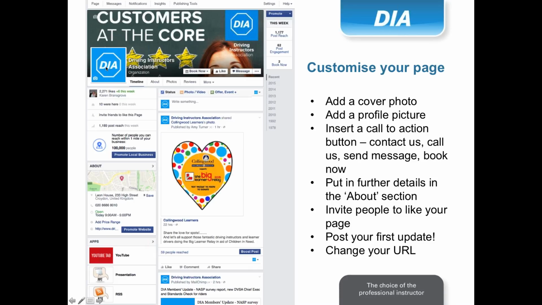Then you can add a profile picture. We just put the DIA logo. I think logos work well. They're easily identifiable. It's good for brand recognition, added brand reach, getting people au fait with your branding. But there's nothing wrong with putting a profile picture of yourself. That's fine, but maybe just keep it professional. Maybe you in your polo shirt and your branding and things like that.